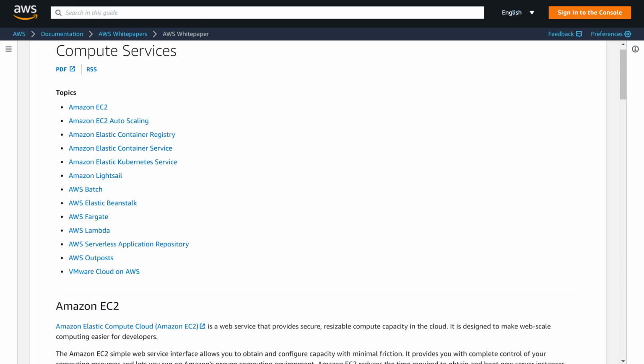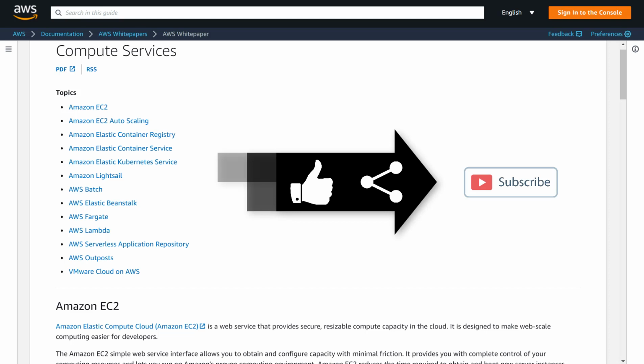So in short, folks, this is what AWS Cloud Compute Services is all about.